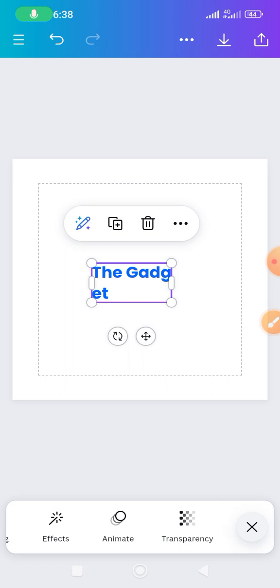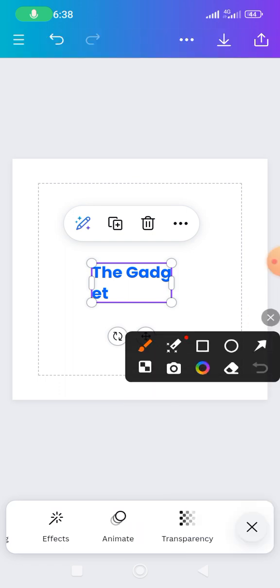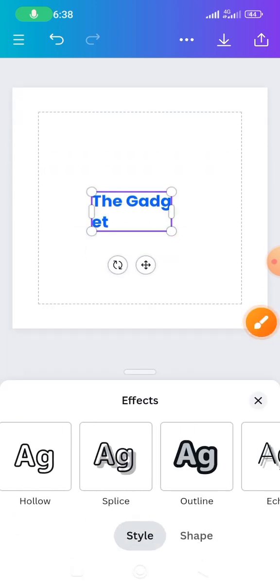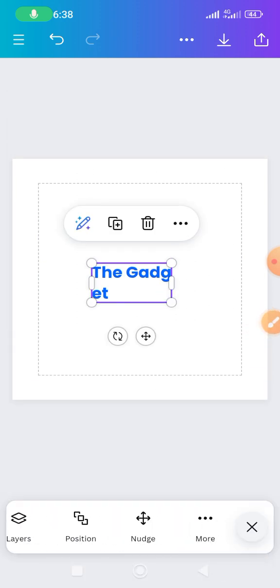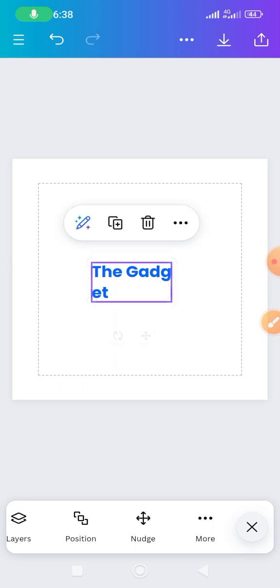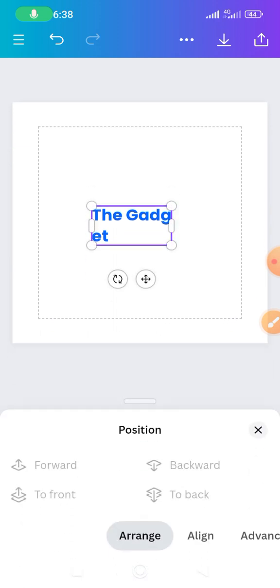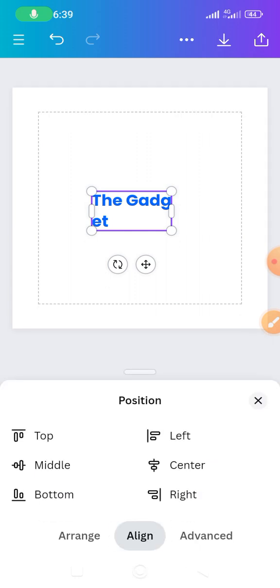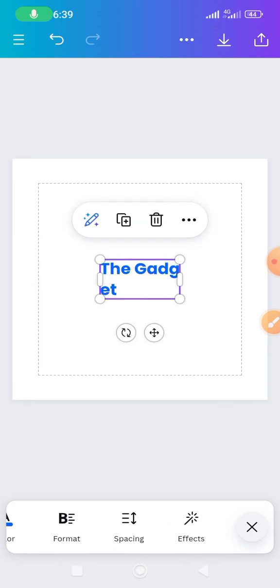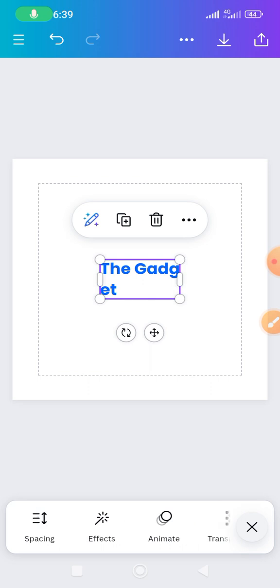So we have effect here. If you click on the effect now, you can see it will show you all this. These are things you can explore yourself. If you check them through, you know that you can explore them. We have the nudge here, you can click on it, up, down. We have the position, the backward or front, because we don't have many elements. That is why all this is not showing how it should show. We have the middle, center, middle, everything. So you can see that there are things you can explore yourself. Canva is very easy. We have the transparency here, we have everything there. So that is how it is for the gadget.